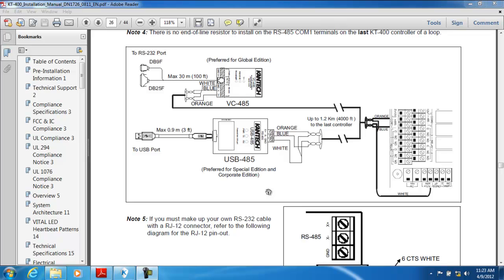Very important, when you make the connection, you have to make sure the X minus of the USB-485 goes to the X minus of the controller KT400, and the X positive goes to the controller on COM1 485 X positive, and the ground goes to the controller on the auxiliary 12 volts ground. So that's the first thing to make the connection to the KT400.